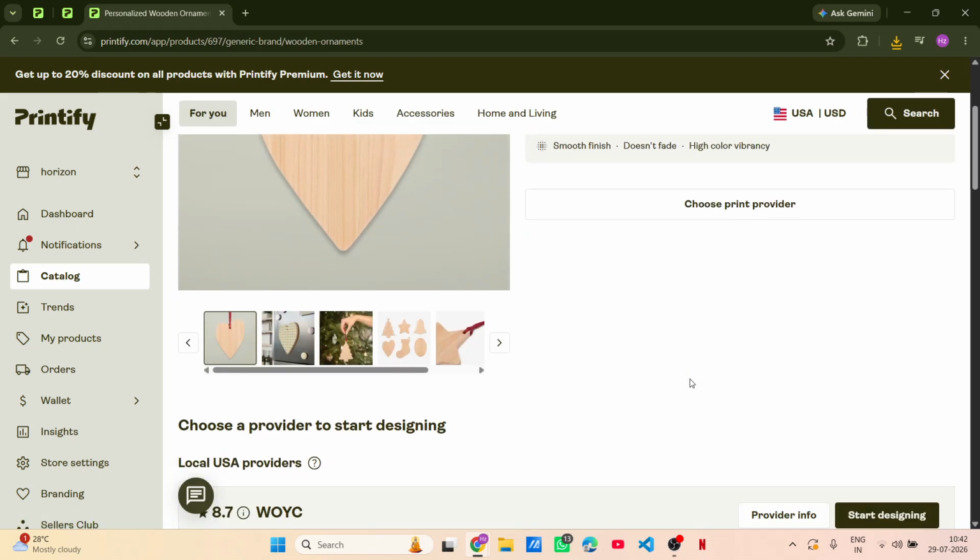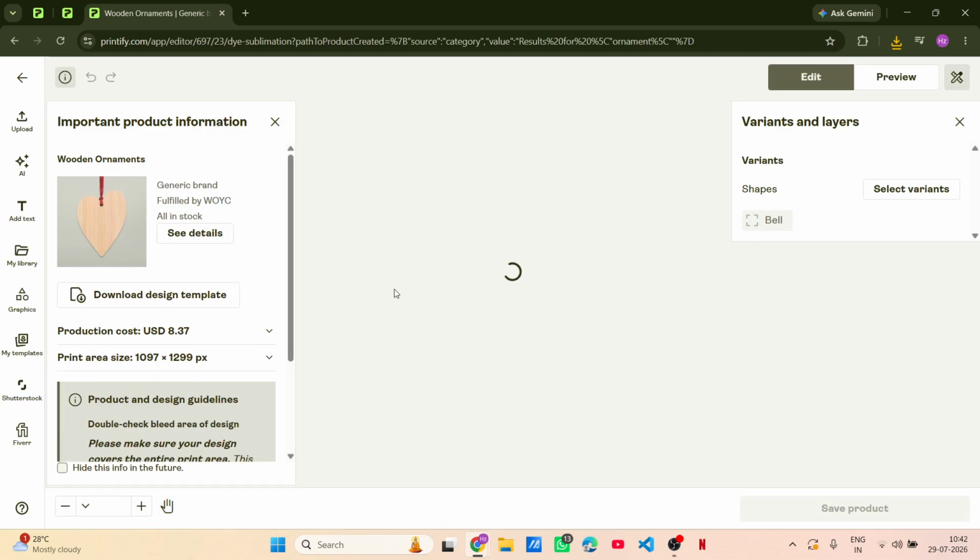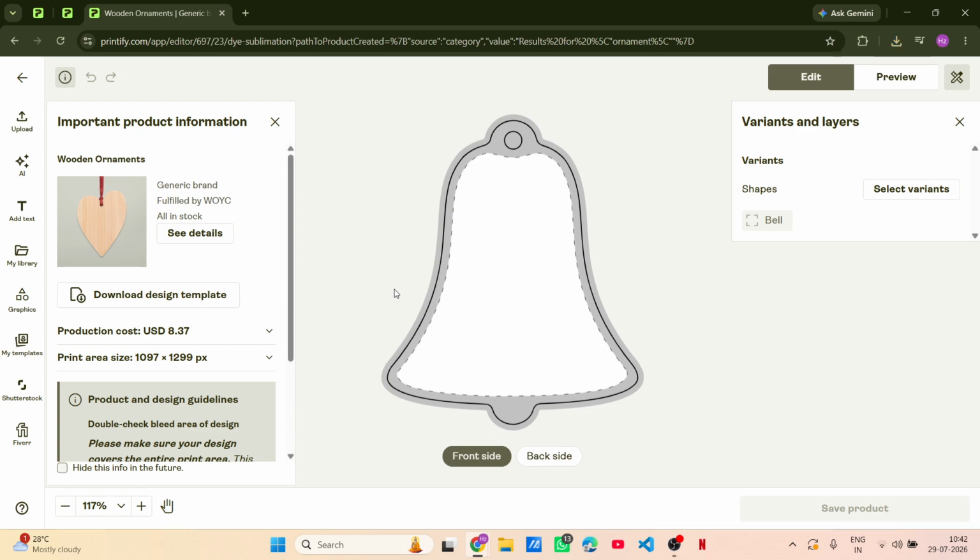Now you're going to be taken to the product customization page. This is where the magic happens. Here, you'll see a preview of your ornament, and it's time to add your creative touch. To create your design, you'll have options to upload an image, add text, or even use graphics from Printify's library. If you have a specific image in mind, like a family photo or a festive graphic, click on the Upload button and select the file from your device.